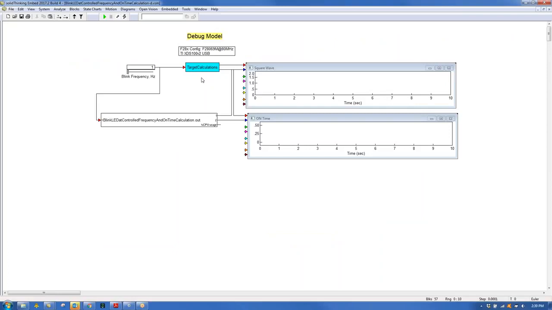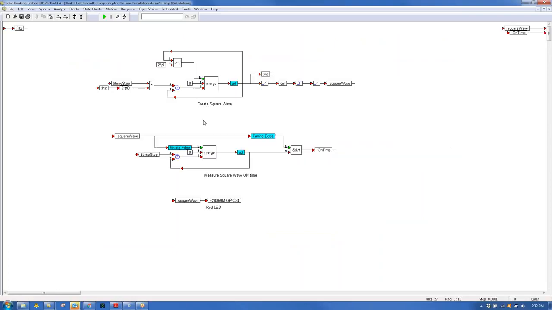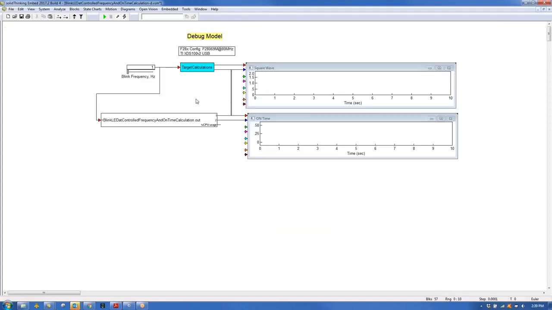Now the debug model is identical to the source model. So here's the target calculation block right here. I didn't change anything. But I got this funny block down here. This block here is called a target interface. It's a receptacle for the out file.